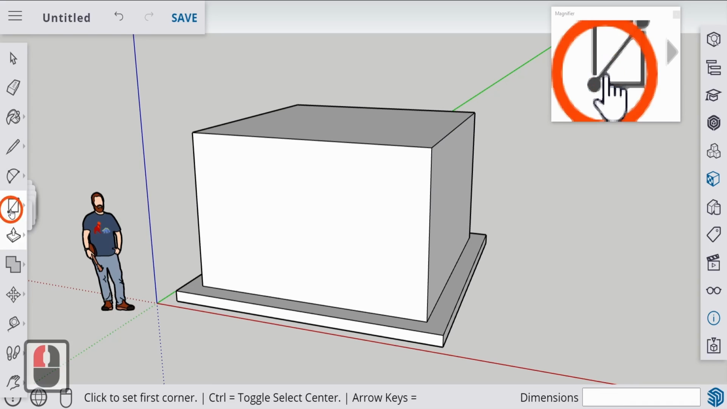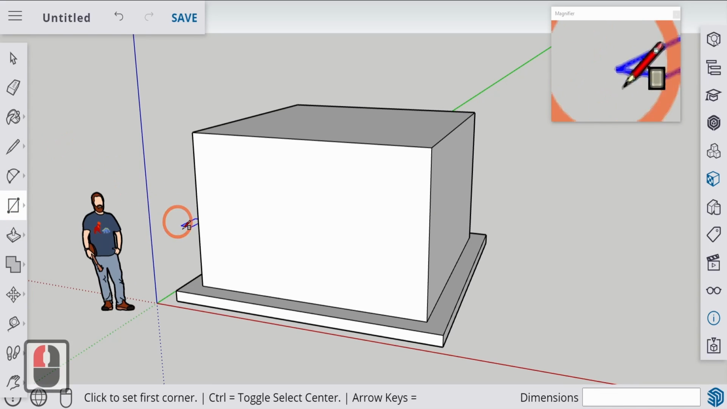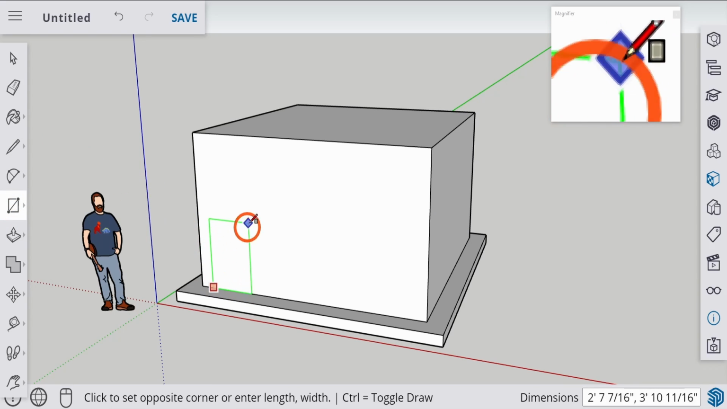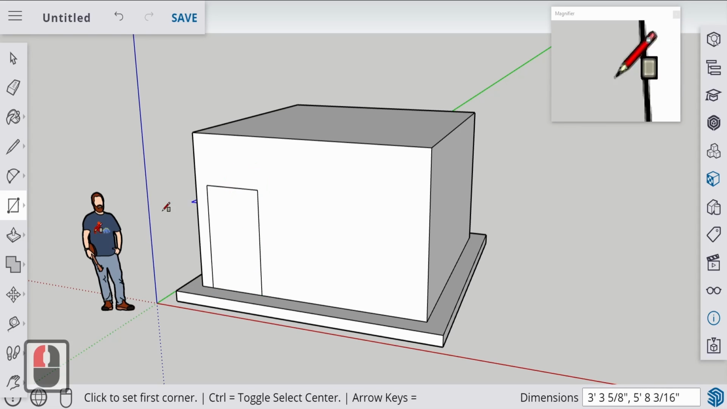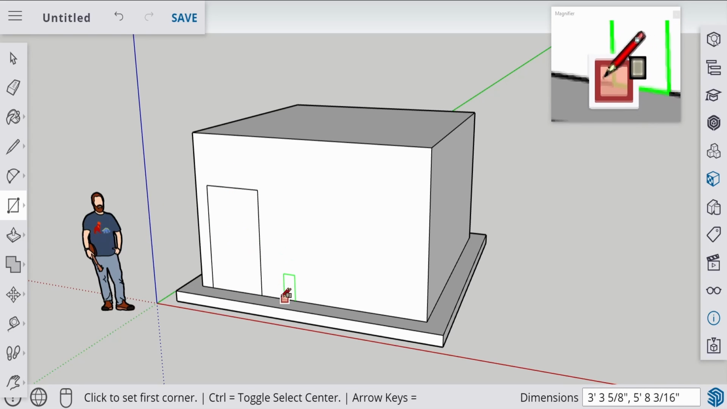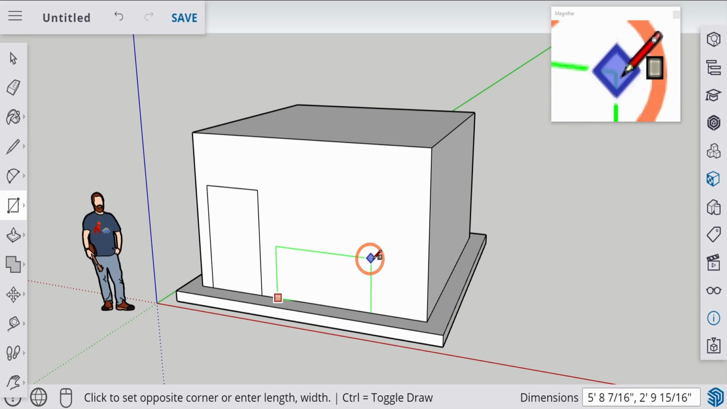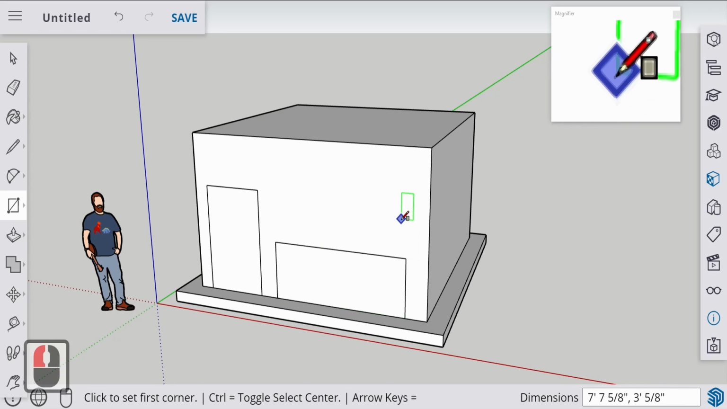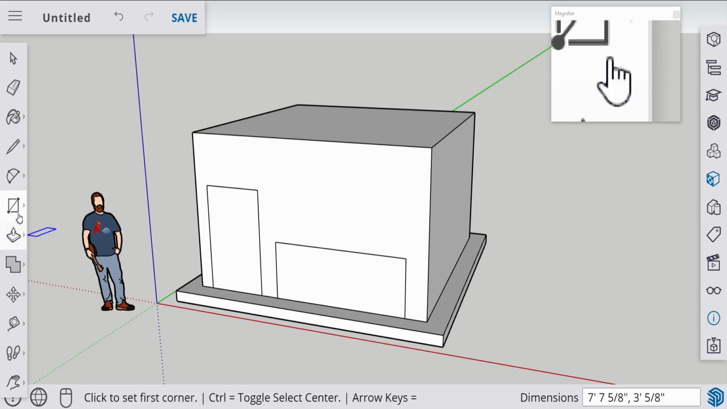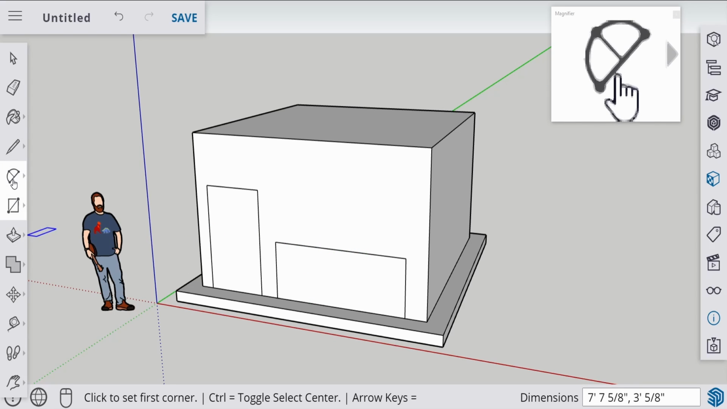Next, we want to get our rectangle. And let's draw a door around this size. Just enough so he can fit in. Also, we want a place for our window. So we start off with a rectangle over there.